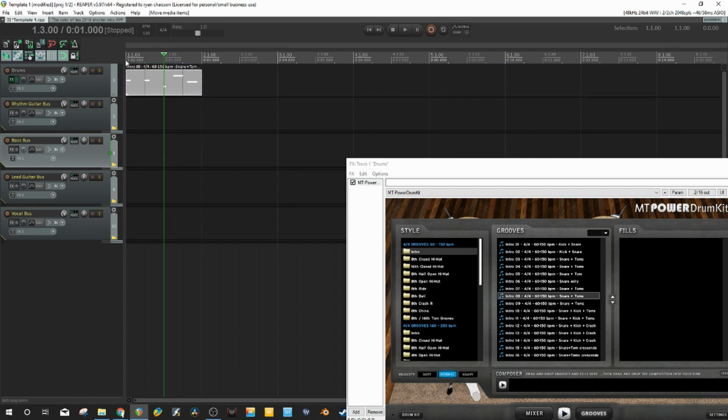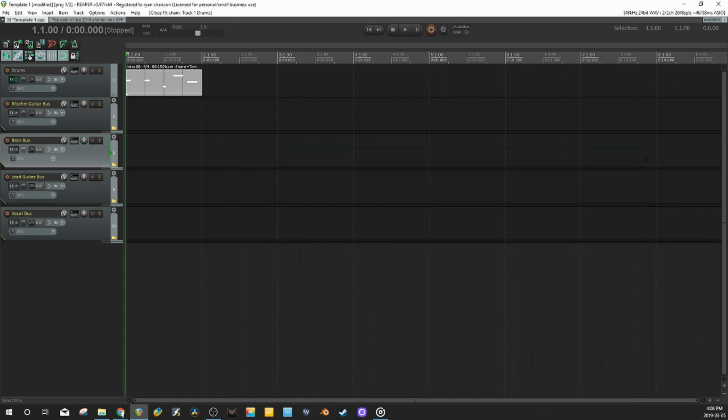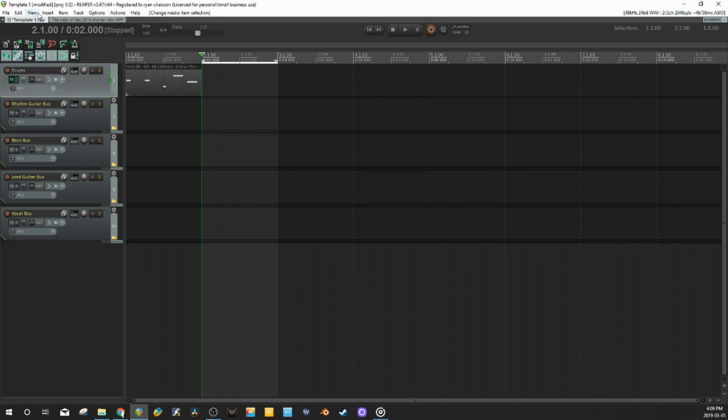Now what happens if I press play? Just like that. Right? And if you want to insert your own MIDI item, I'm going to left click and put my cursor here. I'm going to left click and drag and create this section of highlighted area. And then I'm going to click up in that track, and then come up here and go insert new MIDI item.